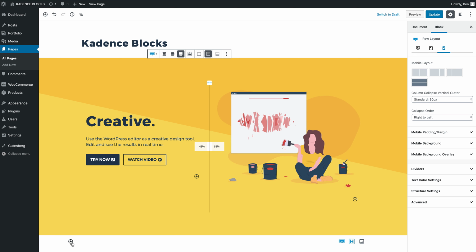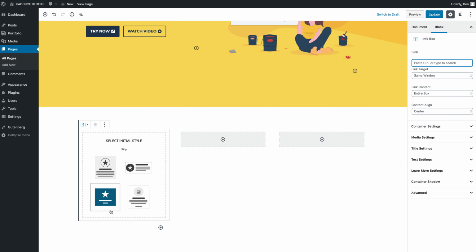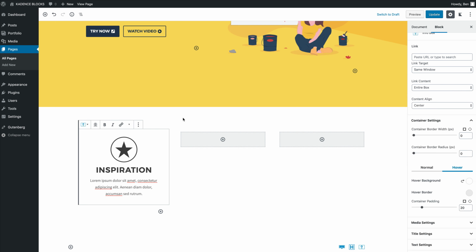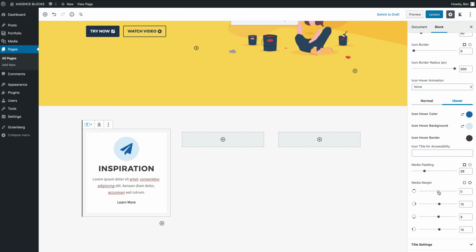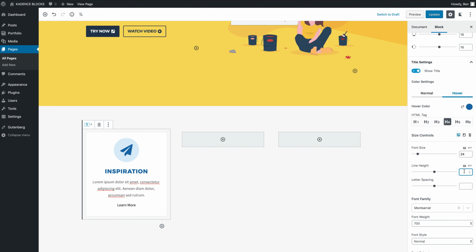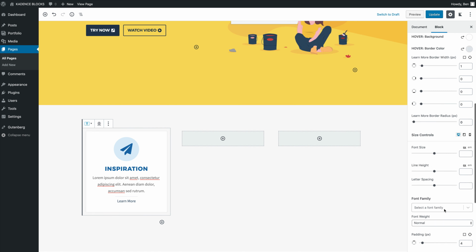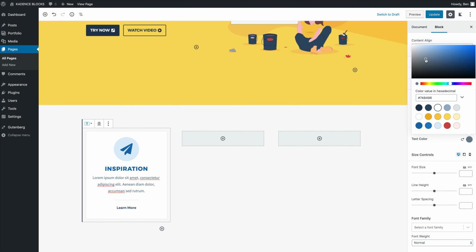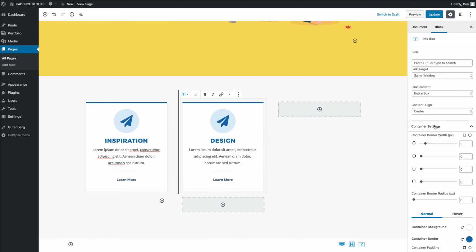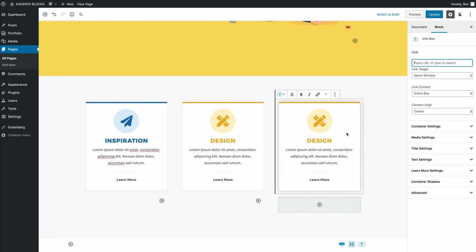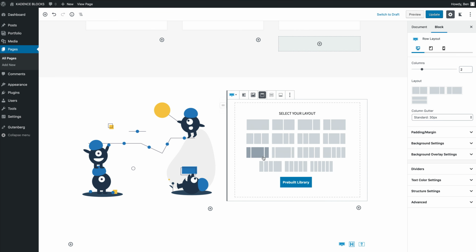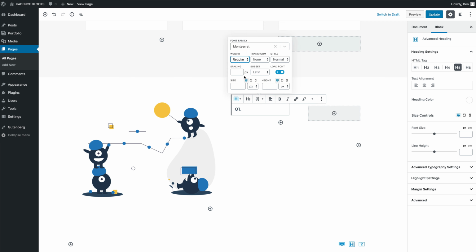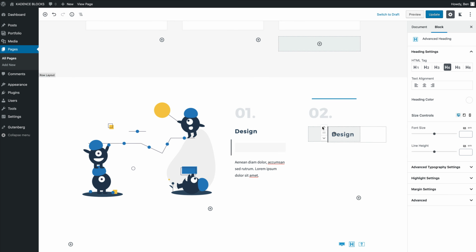Okay, now we're going to be on to the next section. To keep this video from getting a little bit too long, I'm going to just scrub through the next sections of this page. Right here, adding in an info box into a 3-column layout, and then I'm going to duplicate it across. In this next section, I'm going to make a 2-column layout and then nest another 2-column layout in the right column and place in some numbers and text to give it a cool look.